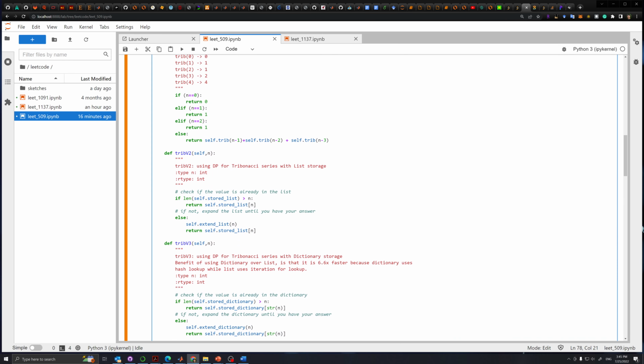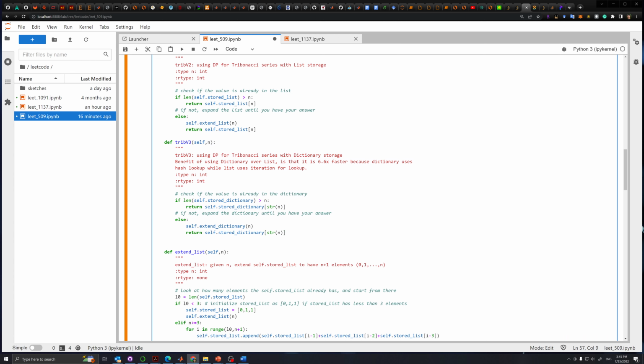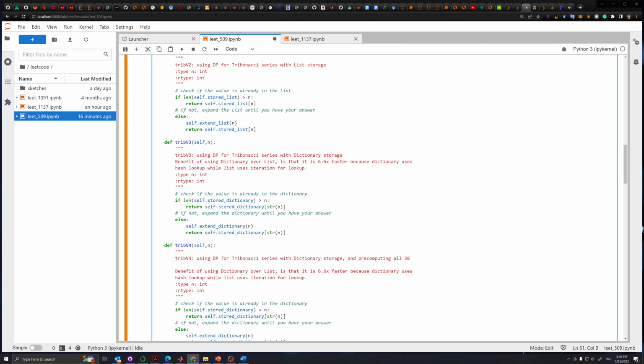So with that being said, we're going to introduce a version 4. Right. Here we go. This is getting better, guys. Trib version 4, using DP for Tribonacci series with dictionary storage and pre-computing all 38 Tribonacci numbers required by the Leetcode checker.